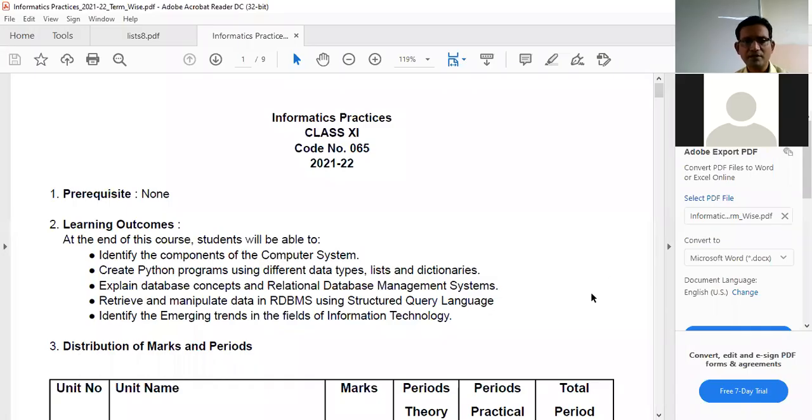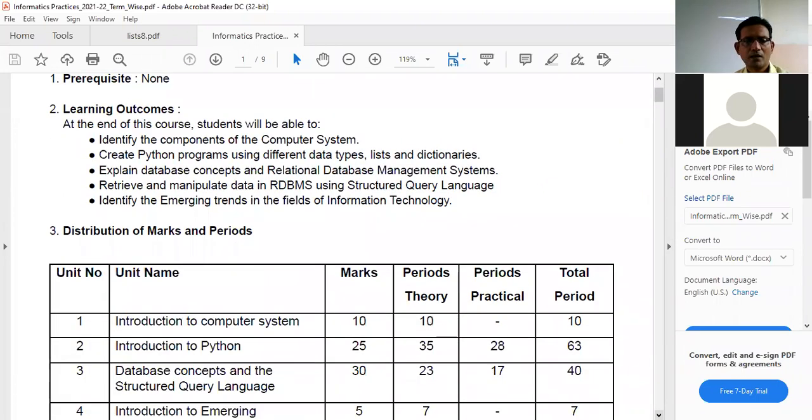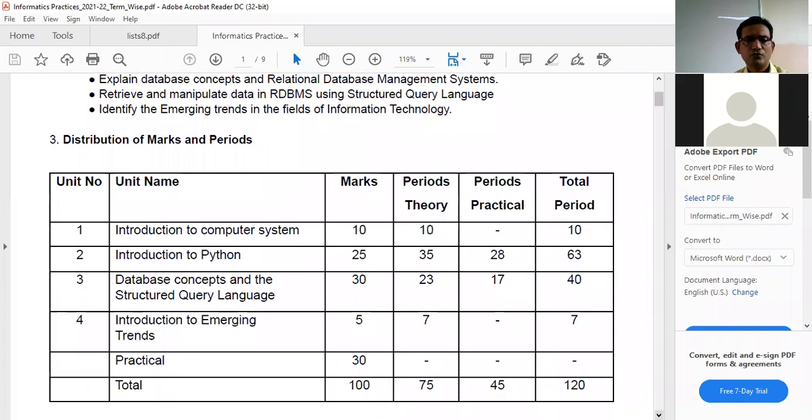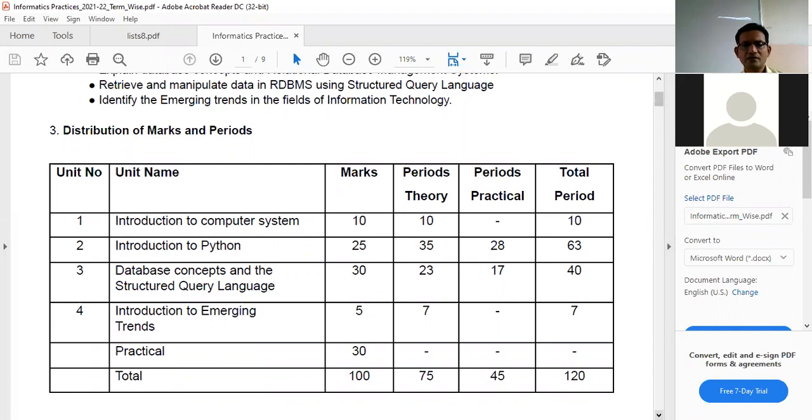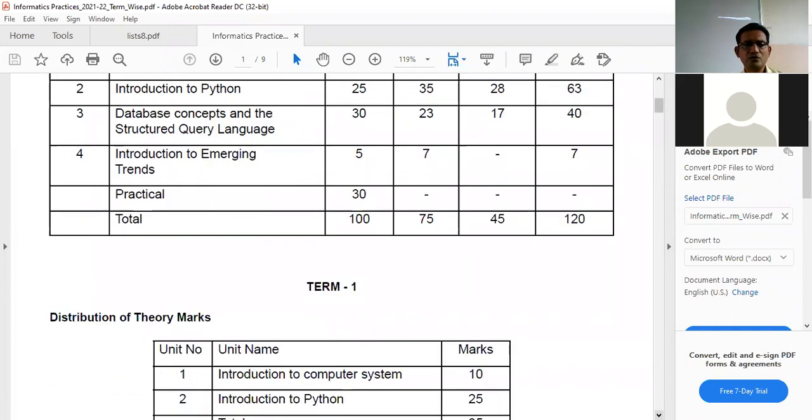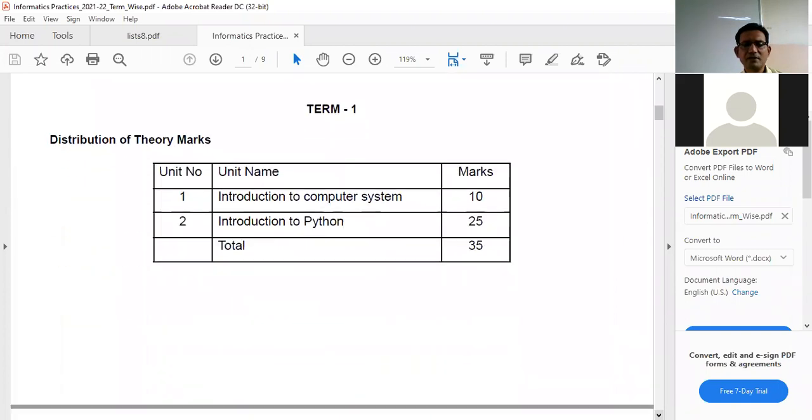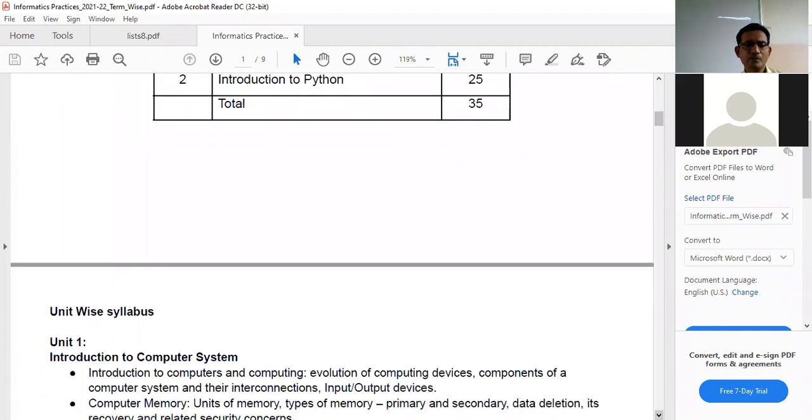So, first you need to have a look at the syllabus. The first two units are to be focused on in the first term exam and also in the half yearly exam. That is Introduction to Computer System and Introduction to Python, and also with respect to the topics which will be covered here.